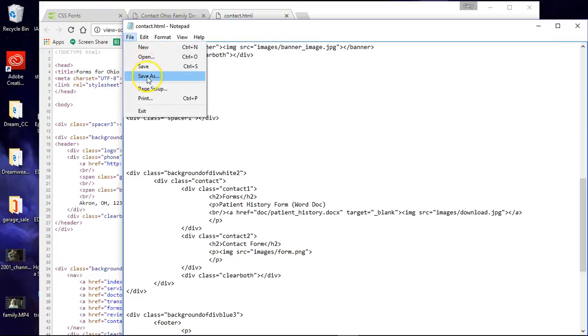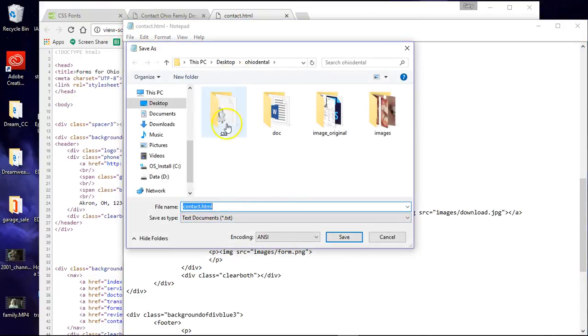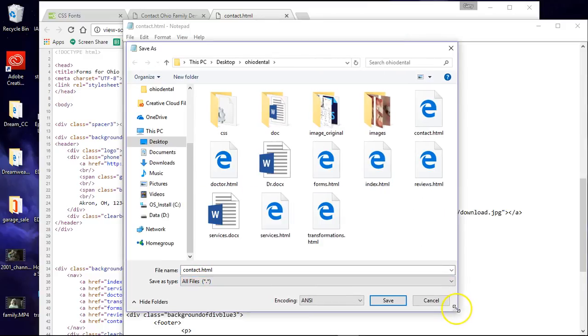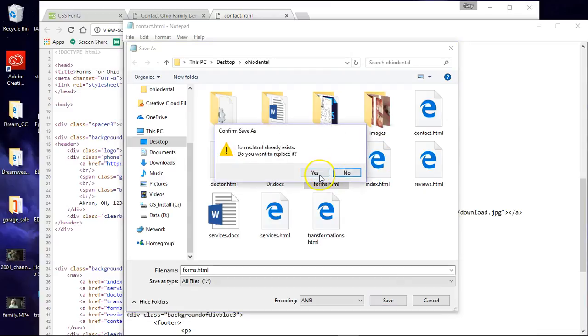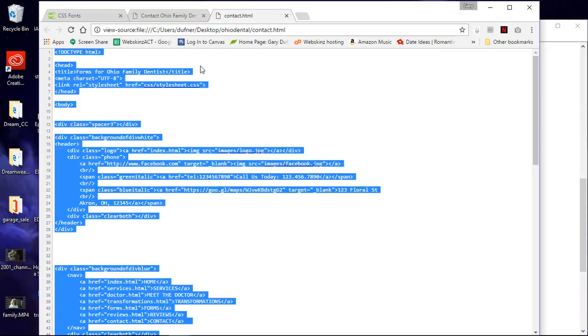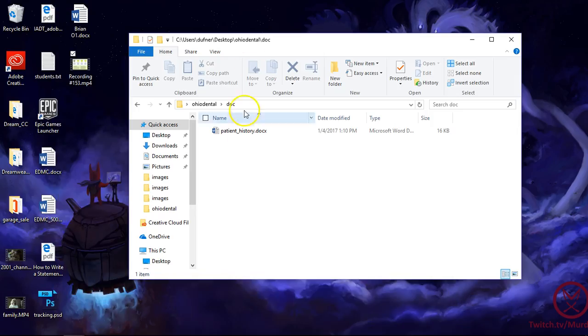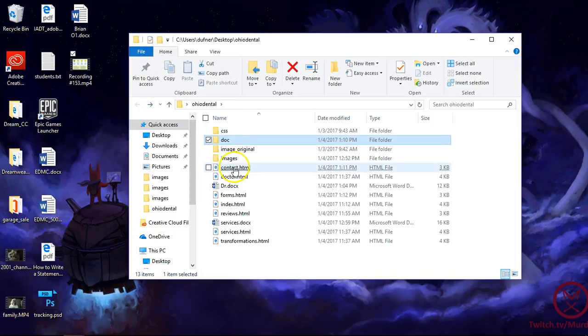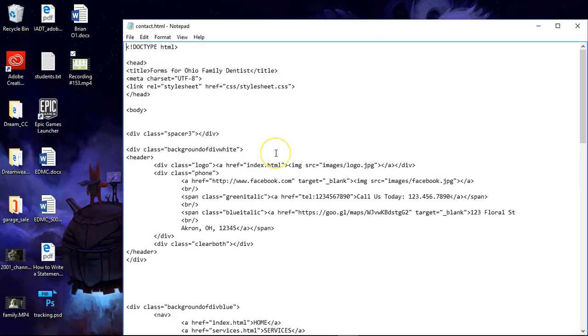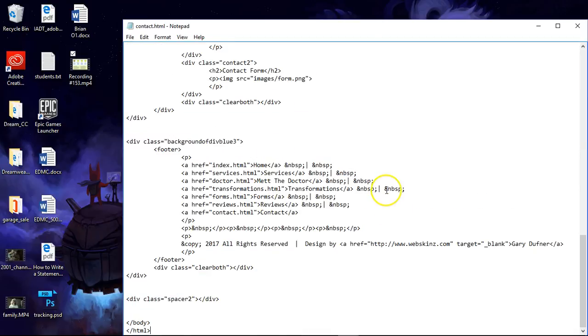Let's say File, Save As. This is going to be, come on, show me all files. This is eventually going to be the forms page. So overwrite that, yes. And I'm going to snag this, Control A, Control C. I'm going to open up the contact page now because I overwrote it with the forms information. And this is an easy way to do it. Open with Notepad, Command A, Command V to paste.